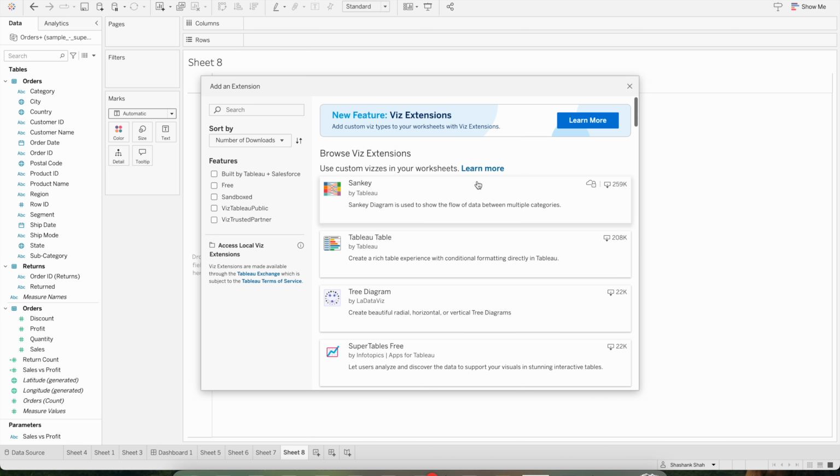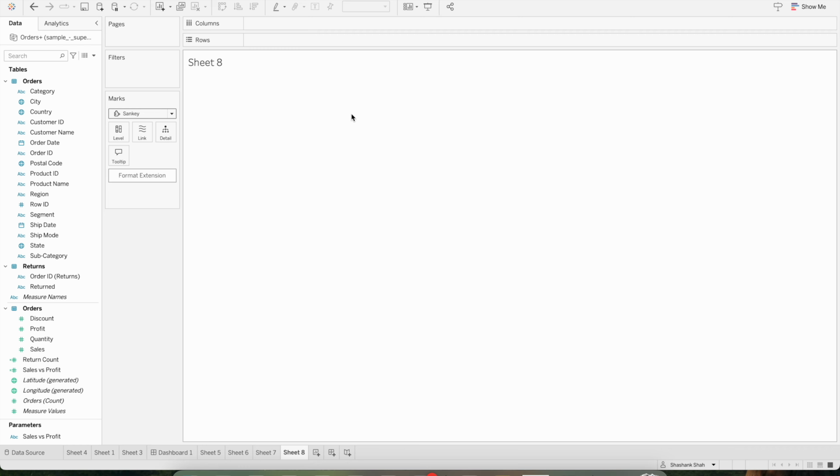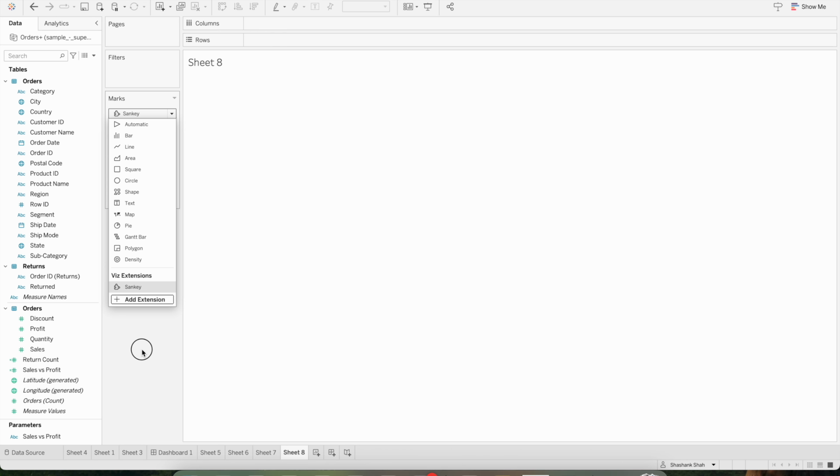Once you click over here, you will see a window pop up, and the first extension over here is Sankey, which is provided by Tableau itself. You can just click on it and it's free. Click on open, and once you do that, you can see Sankey in the drop down under Wiz extension.